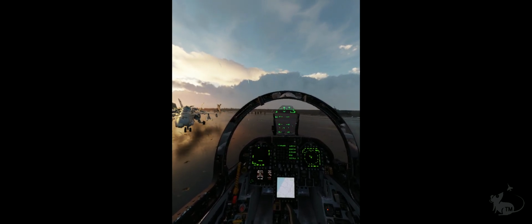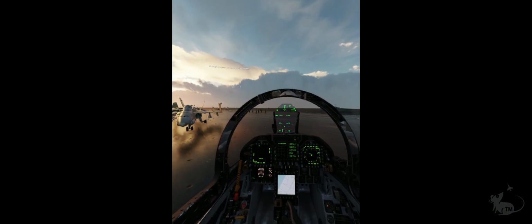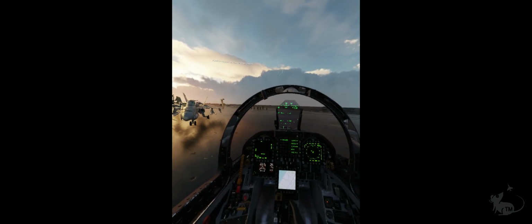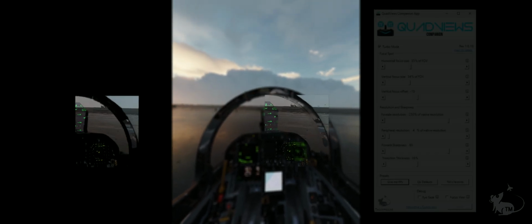Okay, let's go ahead and turn on dynamic foveated rendering. Chief, remove the wheel chocks. Copy. Wheel chocks are now removed. What's happening here is that QuadViews is setting my foveate region to 35% the width of the rendered image and 34% of the height of the image, according to my settings to the right.